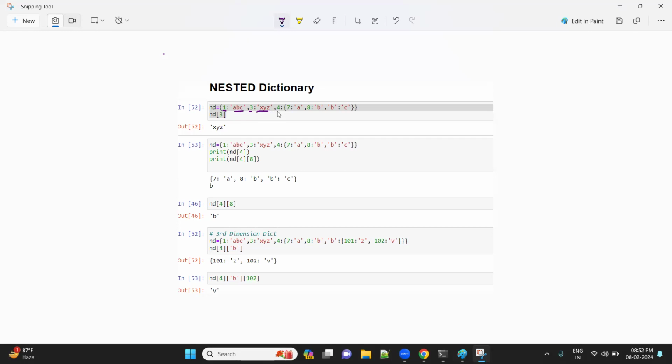For here, which is the key? Four is the key, and the respective value is something bigger. Is this also inside curly braces? Does the whole element look like a dictionary as well? Yes. So this is known as your nested dictionary. Even if I go to 7, here 7 is a key, A is a value, 8 is a key, B is a value, B is a key, and C is its respective value.